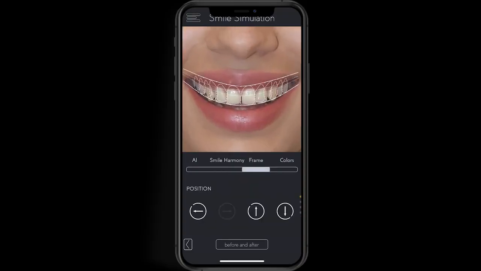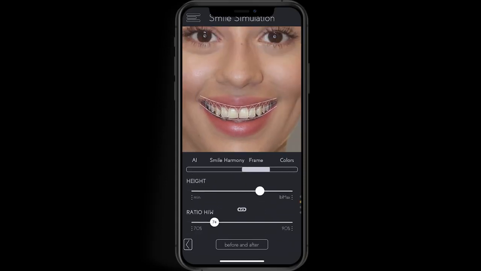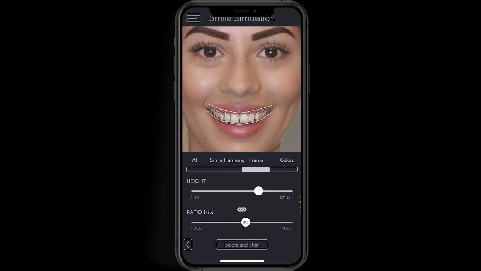Frame. The smile frame helps you better understand the position of the new smile design of your patient. Adjust the position of the dental midline by using the arrows. Change the height, width, and shape of the new teeth by moving the slider to the right or left.